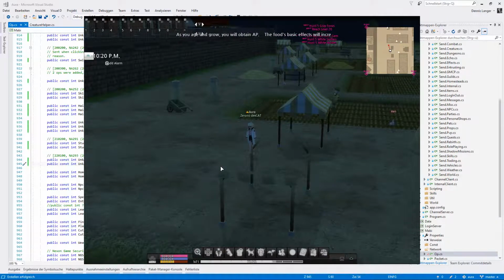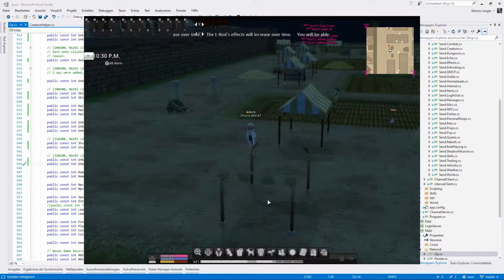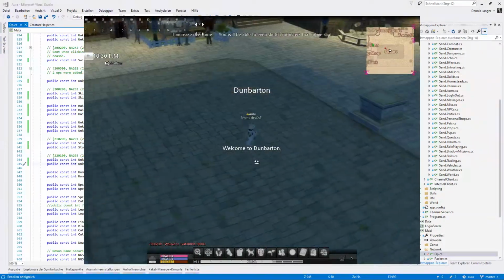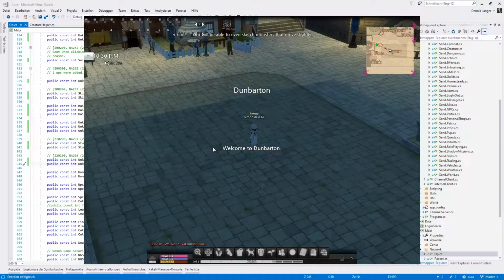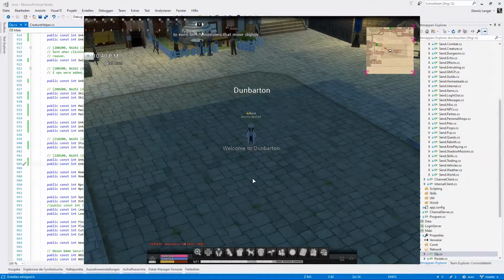Let's wait a moment to see if we are warped to the Homestead again. Though it looks good. And I also have received the information, so we should be good there. Let's warp to Dunbarton again. I can still move, so that was probably the Homestead. So now we can see if anything else doesn't work.